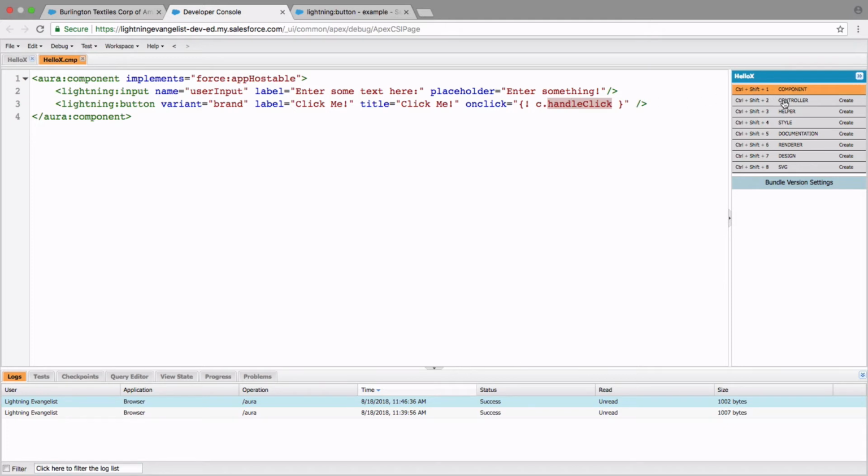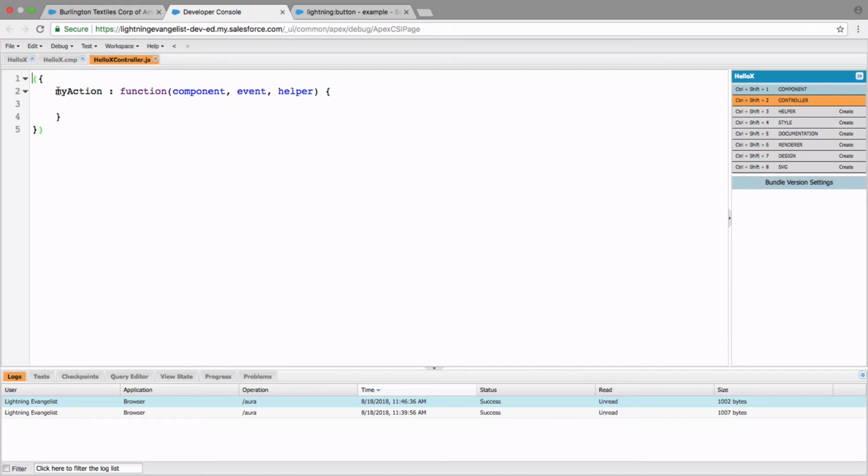How? We're going to click on that controller section, and notice that a piece of code is automatically written for you by default. This is where you specify the method name, and it takes certain parameters as inputs. By default you're presented with component, event, and helper.